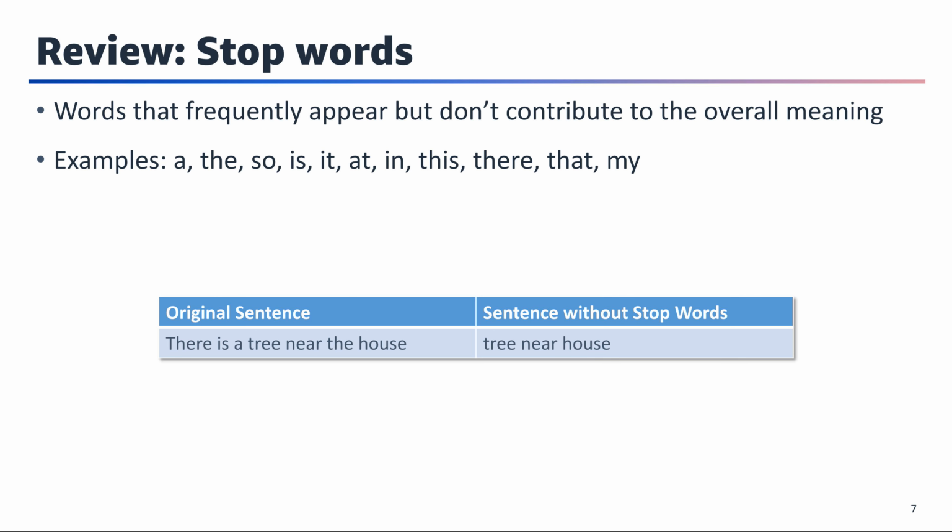After tokenization, you have tokens. The stop words removal process has a list of stop words, which are frequent words that don't contribute much to the overall meaning of the text. You compare your tokens with the stop word list and remove the tokens that are on it. For example, "There is a tree near the house" would become "tree near house" as the stop words there, is, a, the are removed.